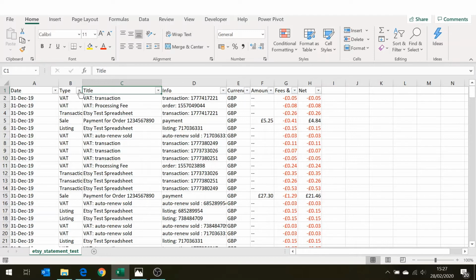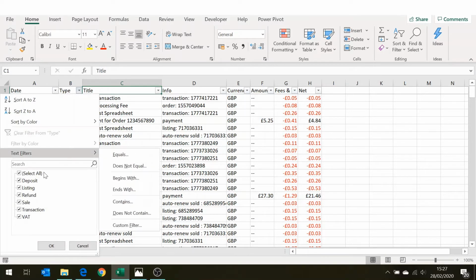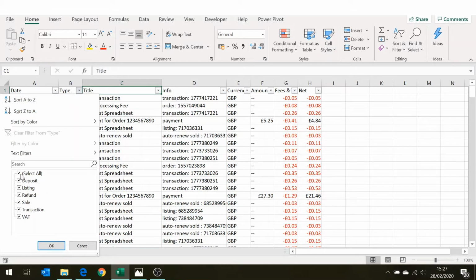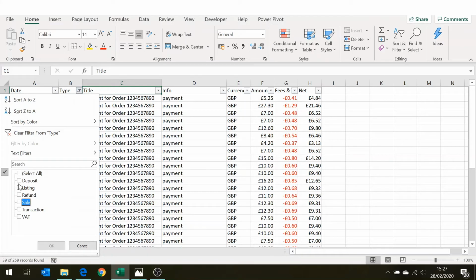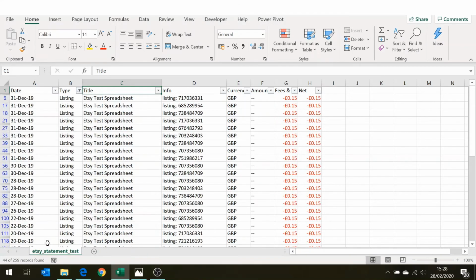So what this enables you to do, if you click on the arrow, is it's grouped all of the information that you've got by the data that's in the column. So if I only wanted to look at sales, you can see now it's hidden everything else. If you look down here at the row numbers, you'll see it goes from 60 to 67. It's just hidden all of the other information. So it's still there, you haven't lost it, it's just hidden. If I now wanted to look at listings, for example, you can see we've now got different rows showing. So it's all still there, you don't need to worry, you've just hidden it.